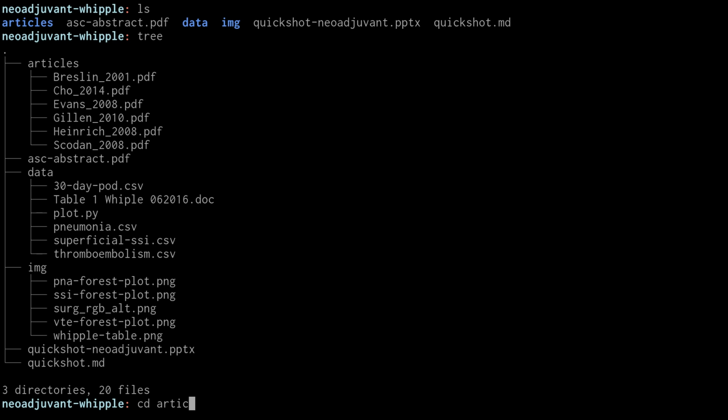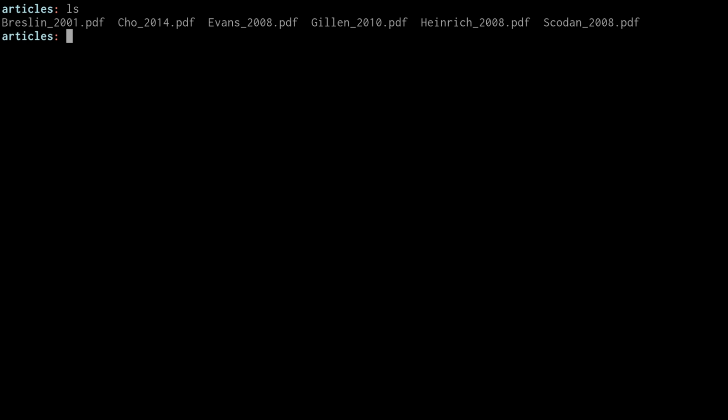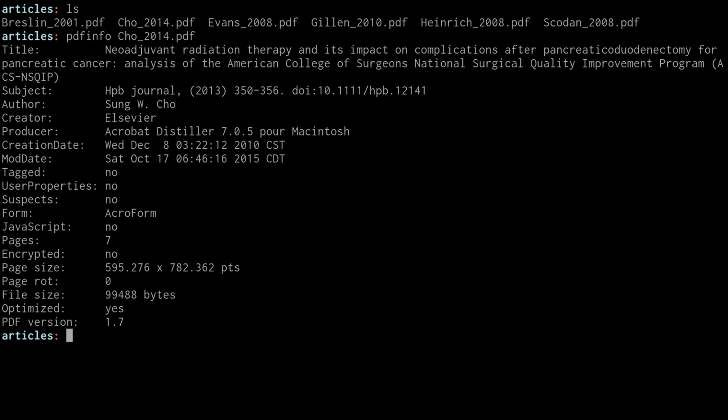So I'm going to focus on this articles subdirectory here, which has just a list of PDFs. And the main use of Zotero or Mendeley for me was really getting citations out of it. So I wanted an easier way to get citations for these articles so that I could include them in my papers. One of the easiest ways to do this is if the article has a DOI, or digital object identifier. For instance, I think this one has a DOI listed.